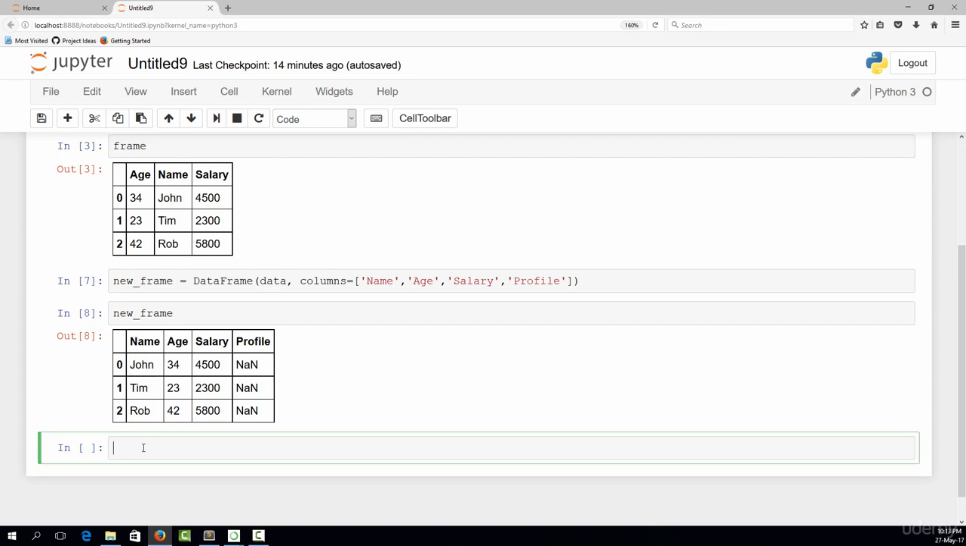So you could retrieve that in the form of a series. You simply need to type in the name of the data frame. So let's type in new frame over here, and in square brackets in single quotes you just need to specify the column name which you want to retrieve. In this case, as we want to retrieve the salary, we will type in salary over here.